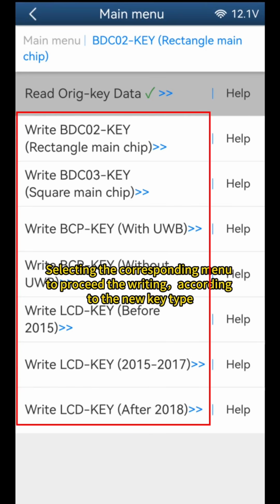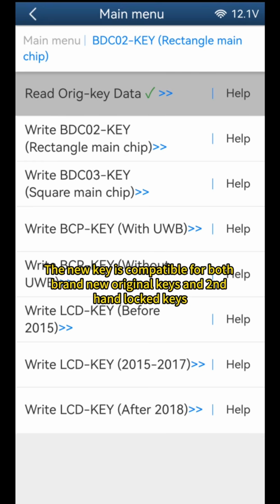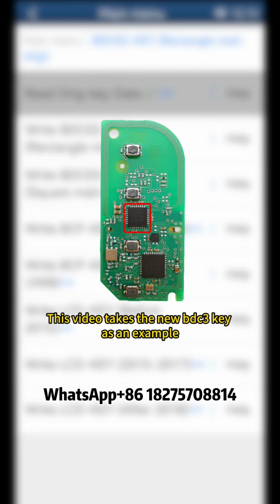Selecting the corresponding menu to proceed the writing according to the new key type. The new key is compatible with both brand new original keys and keys from second-hand locks. Disassembling the new key. Confirm the key type. This video takes the new BDC3 key as an example.